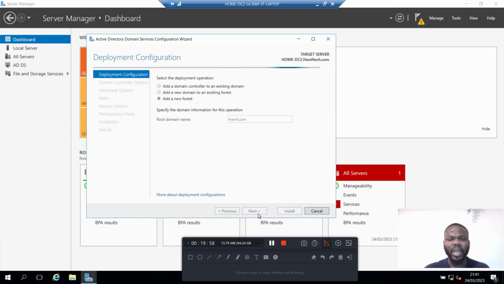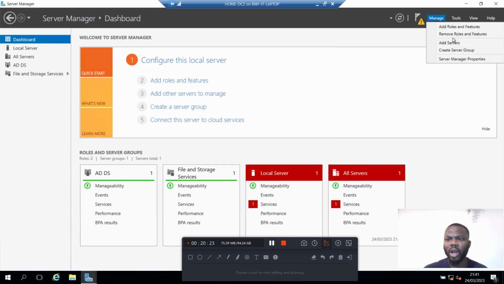So if I click on next, let's just wait for this. It's going to take me to another page, and you can see deployment configuration is in process. So we just have to wait for this to do its thing. This is how you promote a server to a domain controller. And this is the same way, if you remember, we went to manage and we do add roles and feature. If you want to install any other roles, that's the same process you have to go through.